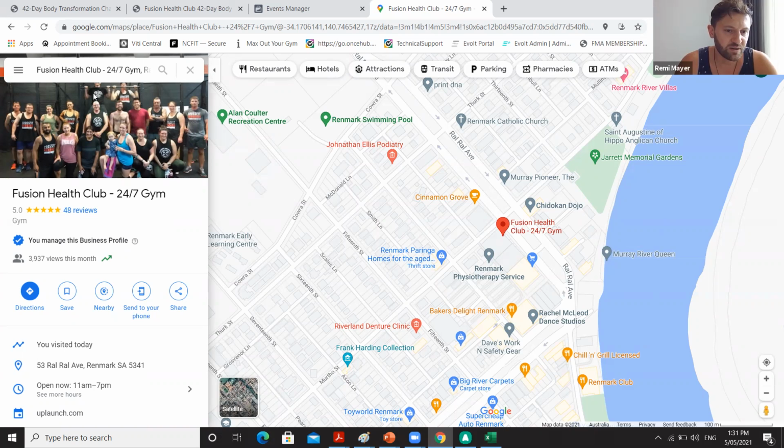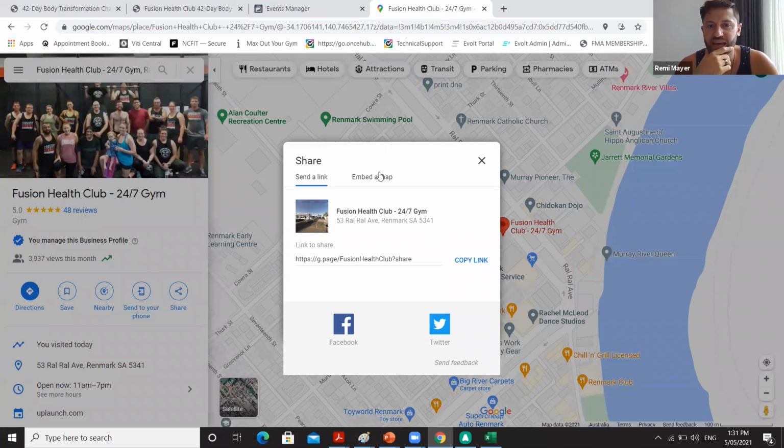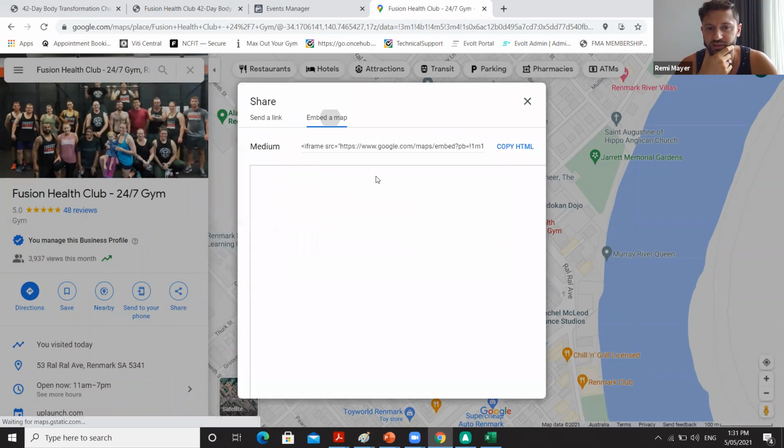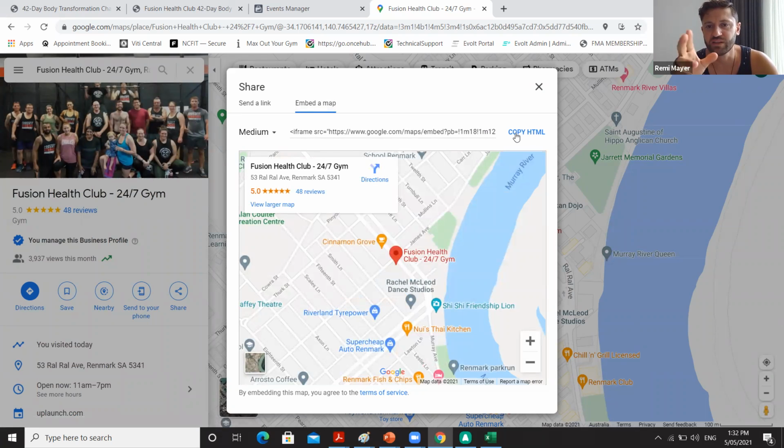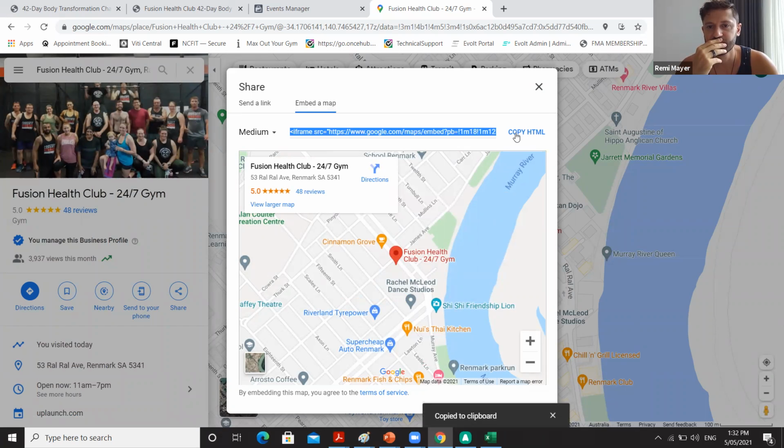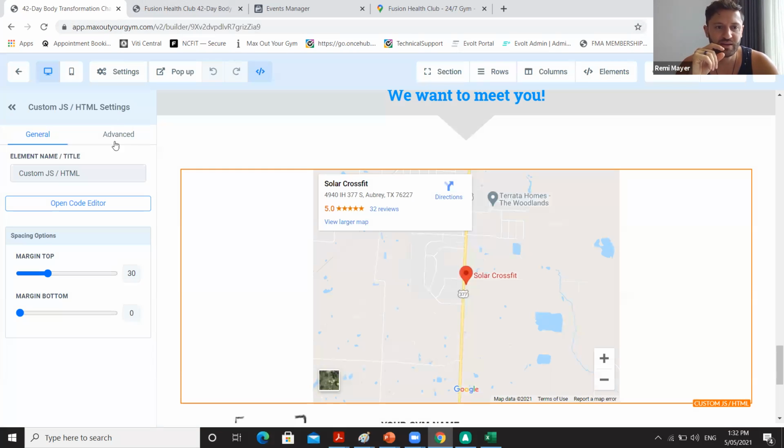And then click on share, and then embed a map. You would copy that, you would click on copy HTML. Then go back to the funnel, and then you would open the code editor.